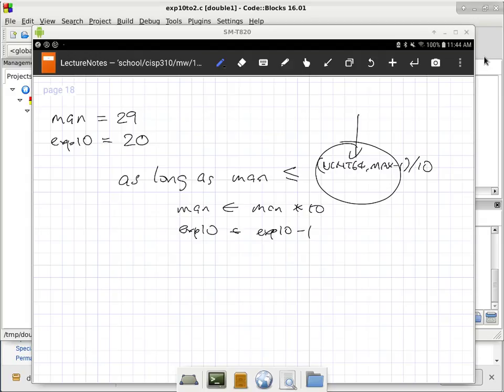Divided by 10. Let's see. Yeah, divided by 10 because the way you think about it is, what if the mantissa is exactly that amount? When the mantissa is exactly this amount, then the next multiplication by 10 is going to bump it over. Then what about the minus 1? Why do we need that extra minus 1 here?